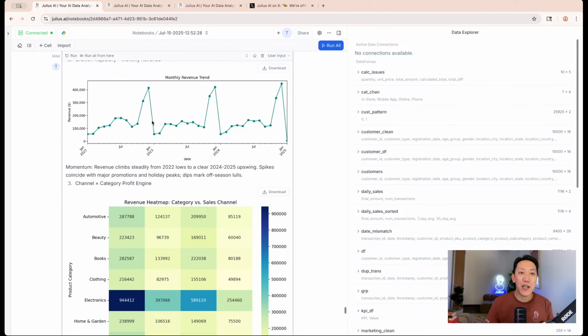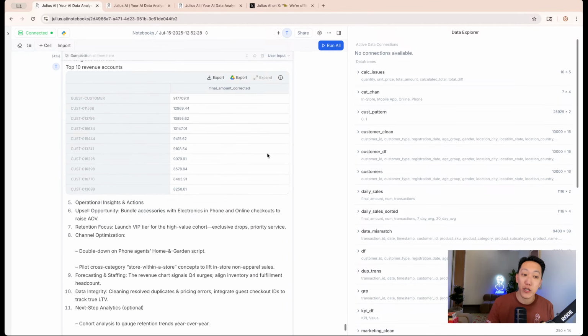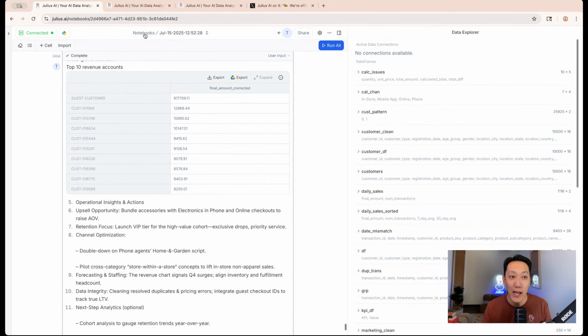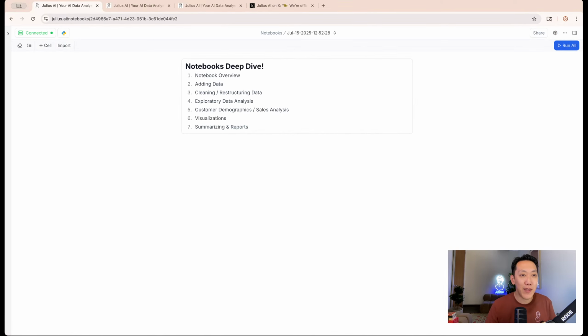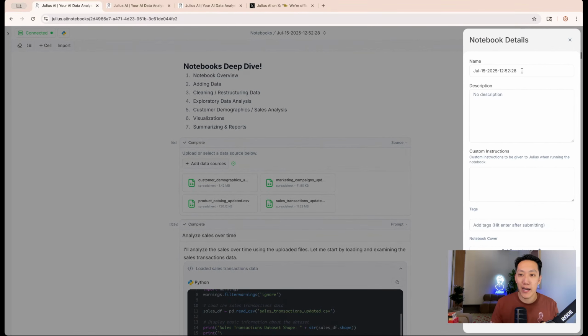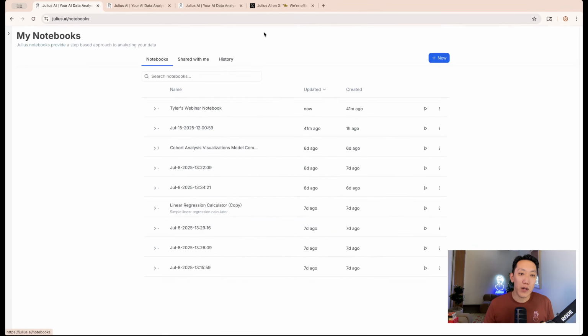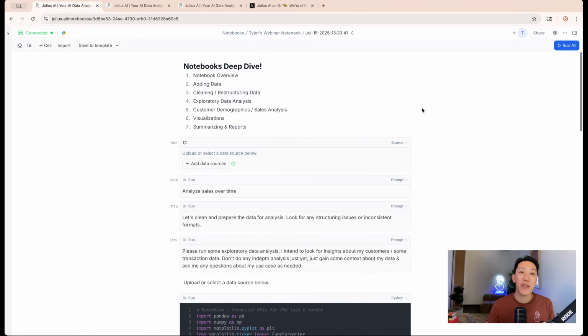The other cool thing I didn't mention, so again, this is one way that you could do the analysis. If I'm done, right, let me go back to my notebooks. Actually, let me make this clear, I'll just rename this my Tyler's webinar notebook. If you go back to notebooks, you could actually press create a new run. And what this does is it takes everything that I had ran and makes a brand new copy of it, or a fork of it, if you will.